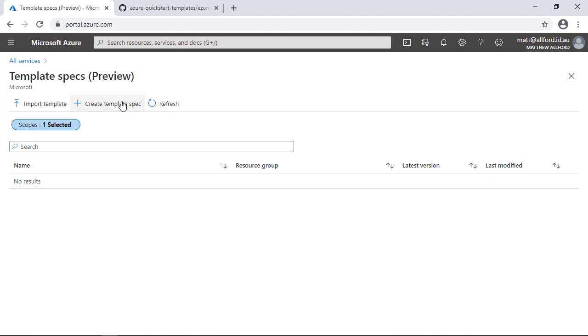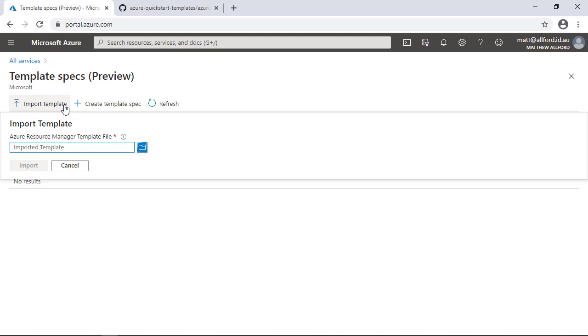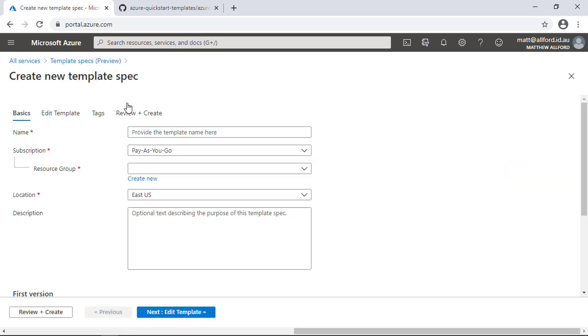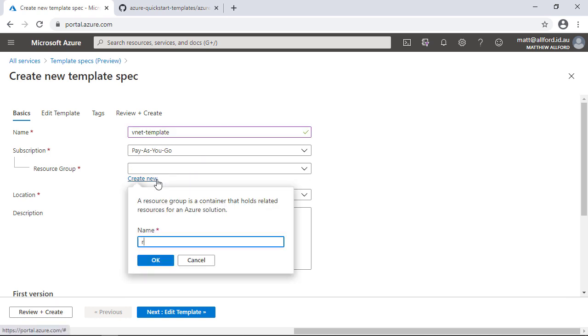Now, if you wanted to import a template, you can do that and it will ask you for the Azure Resource Manager template file, so the JSON file to go and import. But I'm going to go through the full wizard of creating a template spec here. So the first thing we need to do is provide a name for the spec itself. So this is going to be vnet-template because this is going to deploy a VNet for me. And in the resource group, I'm going to create a new one and call it RG Template Specs.